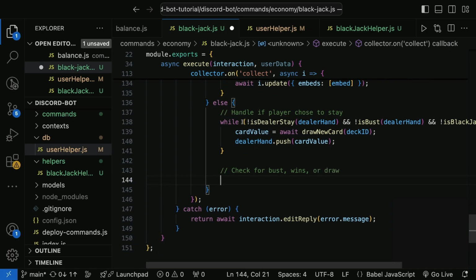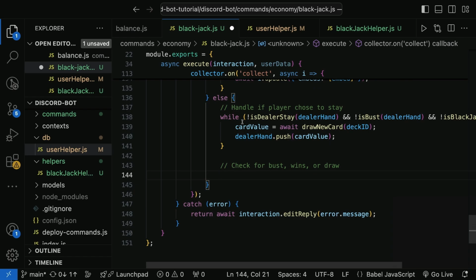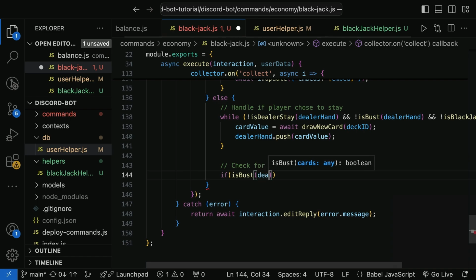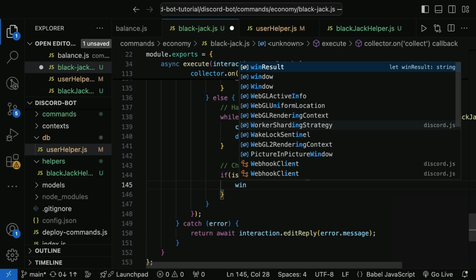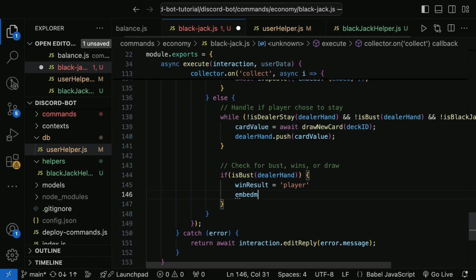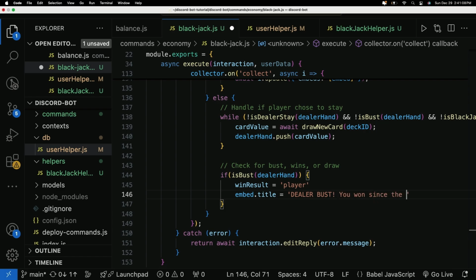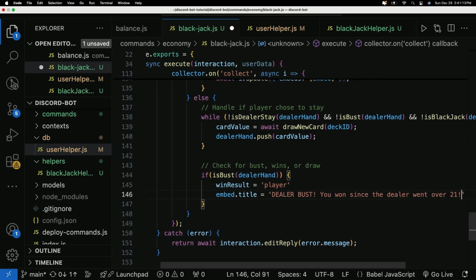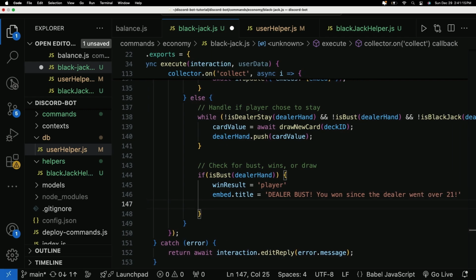So first things first, this will just be a big if statement, right? To check all these. So first things first, let's check if it's a bust. So if bust, dealer hand. If it is a bust, then we'll say, then when the win result is the player. Because the player will win if the dealer went over 21, right? The player wins. So then embed.title equals dealer bust. You won since the dealer went over 21. So that's what the title will be.